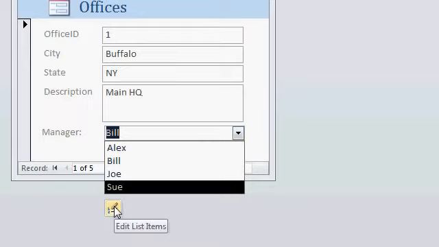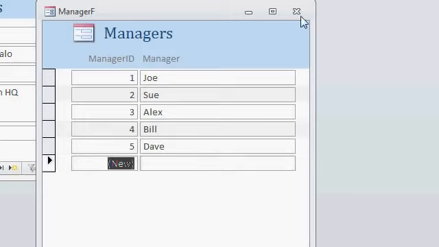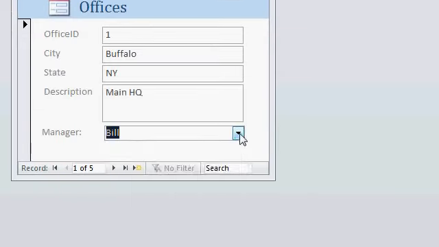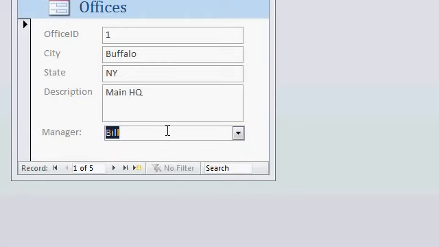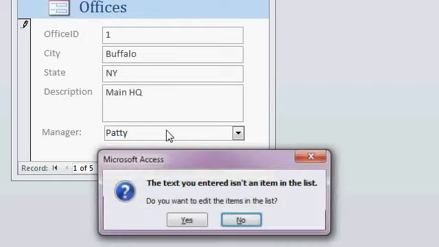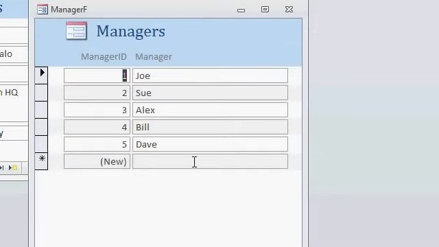You can click on that, and it will open up your manager's form. And I can put another value in here like Dave, close it, and now Dave shows up in the list. And that's all done automatically now. Or if I type something in here like Patty, hit Enter, it says the text you entered isn't on the list. Would you like to edit that now? And it opens up the same form again. So I can now come down here and put in Patty.